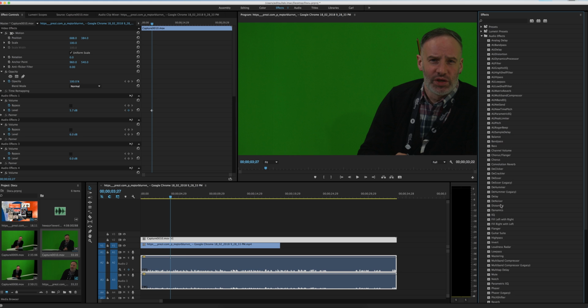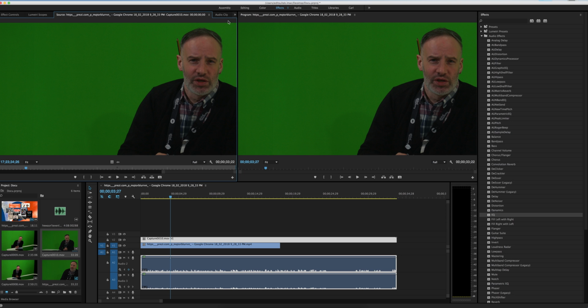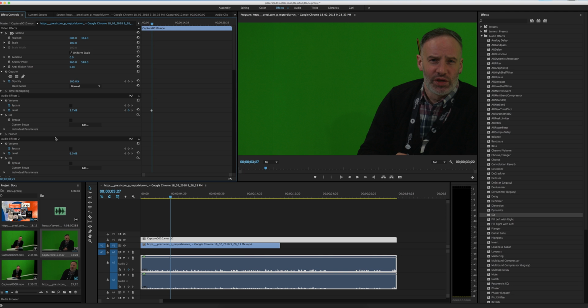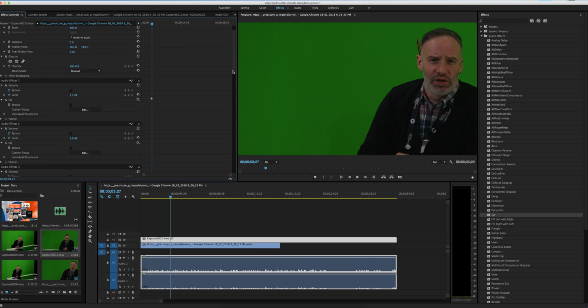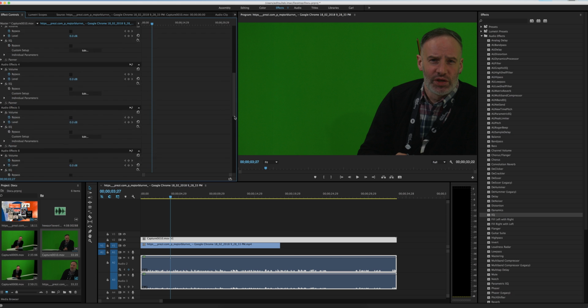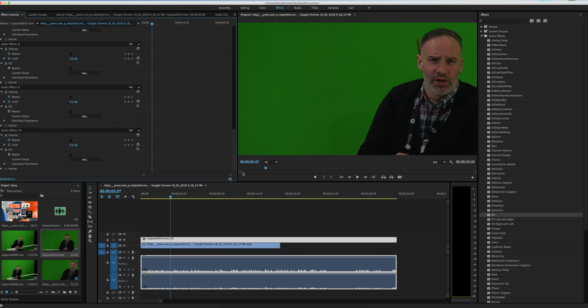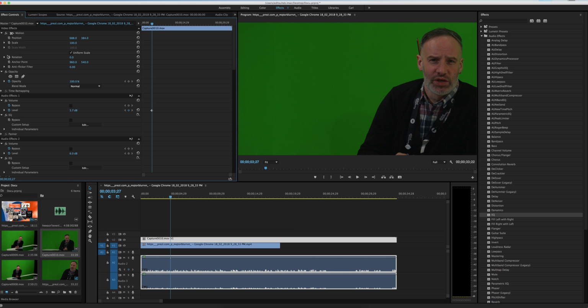If I go into this tab here, I've got my audio effects in a drop down menu. So if I apply an EQ, just drag EQ into that, then you'll see that under the tab up here, Effect Controls, under Audio Effects, if you scroll down here, I should have my EQ, which is this one.